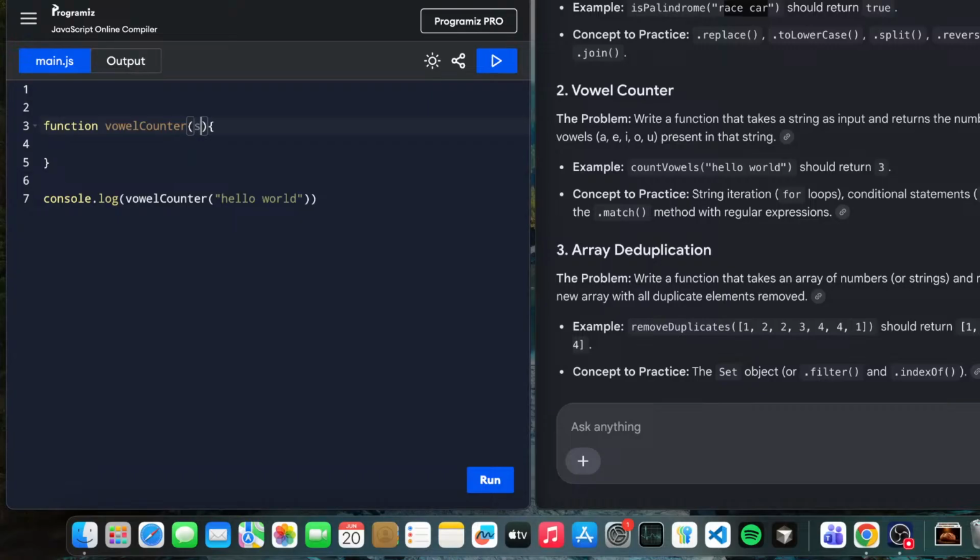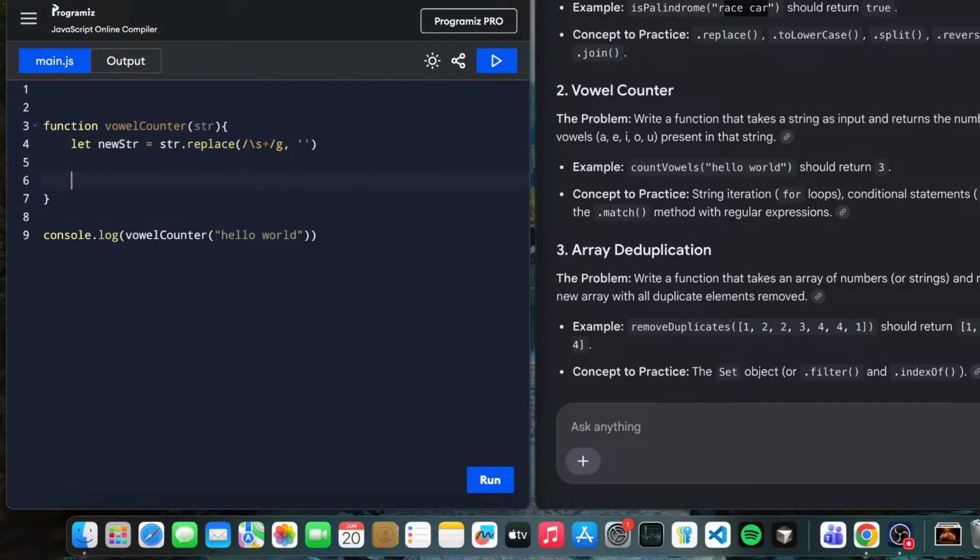So let's see. Okay, so we have passed a string. Return the number of vowels present in it. So it should return 3. Okay, so this is the string. Let a new string. First we will remove the whitespace using a regex, with the string dot replace method, in which we paste the regex. So this is the regex which removes the white spaces from the string. So we got it removed.